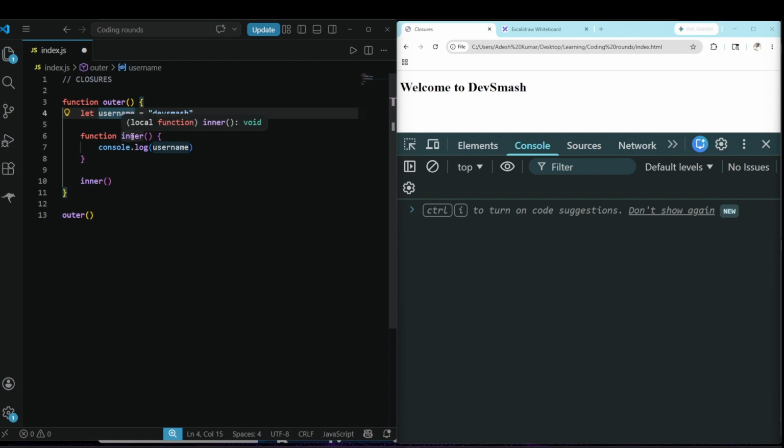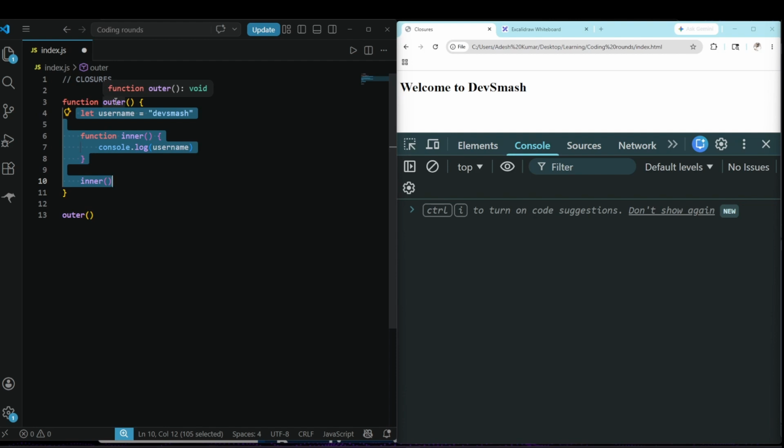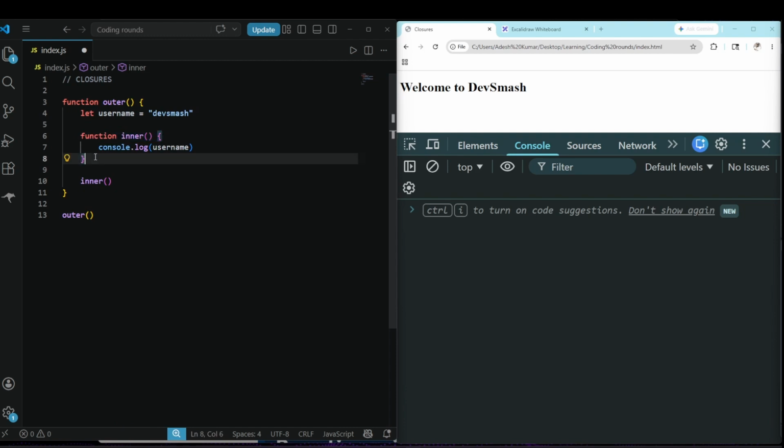Why can it access it? Because it exists inside the lexical scope of the outer function. So where we are defining this, inside this block itself, this is the lexical scope of the outer function. Functions remember where they were created. Here we are creating it inside the lexical scope of outer only, so it remembers where it was created and can access the lexical scope variables of the outer function.